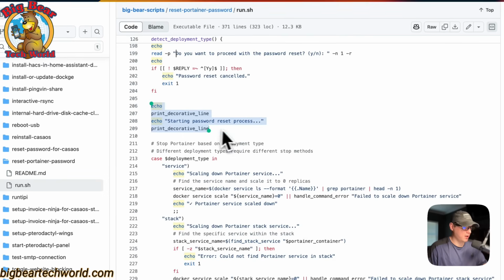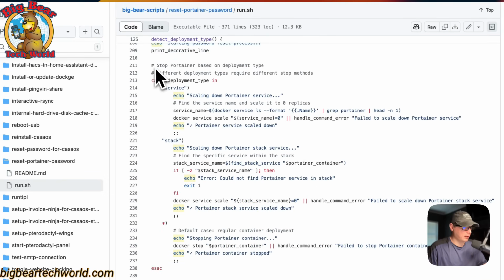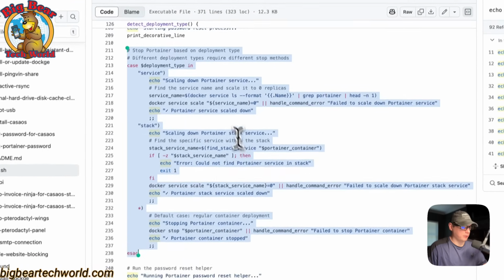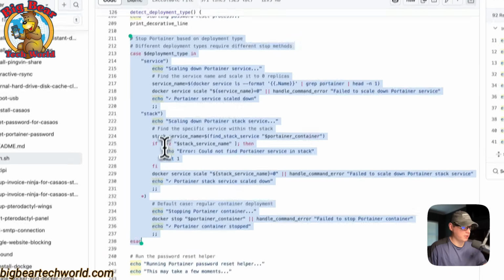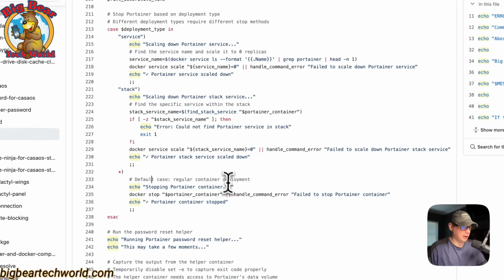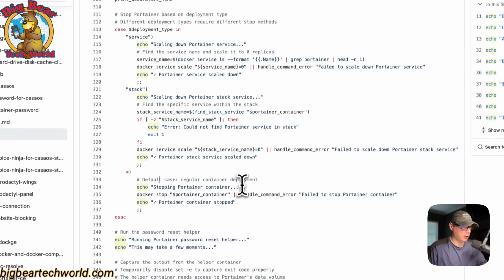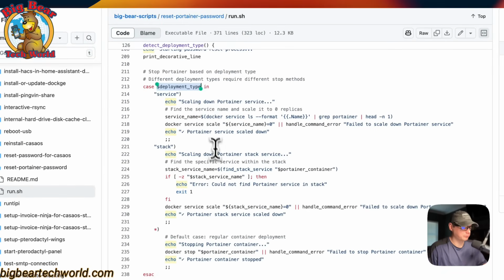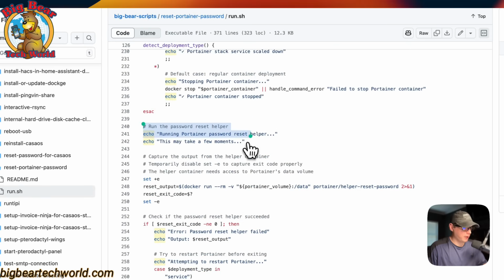It's going to say starting the password reset process now. Then it's going to stop the currently running Portainer stack or service, or the default, the container. It's going to try to stop those based on the deployment type that we got up there. Now the run password reset step is going, so it's going to echo that out and let the user know that it's running.